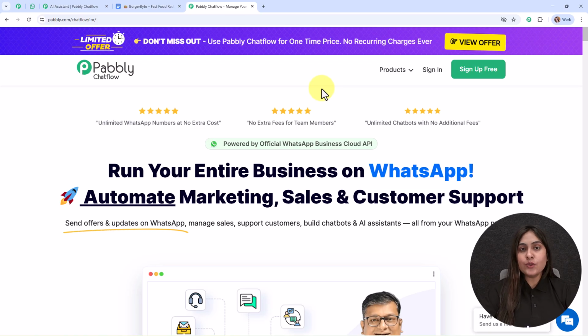Here you can see two options. One is sign in and the other one is sign up free. If you're a new user, click on sign up free and try Pabbly Chatflow for free today. And if you're an existing user like me, then simply sign in.